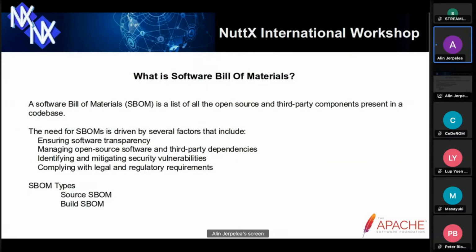In the past slide, I mentioned software bill of material. What is a software bill of material? A software bill of material, or short form SBOM, is a list of all open source and third-party components present in a code base. We need the SBOM. The need of SBOM is driven by several factors that include ensuring software transparency, managing open source software and third-party dependencies, identification and mitigation of security vulnerabilities, and also compliance with legal and regulatory requirements.